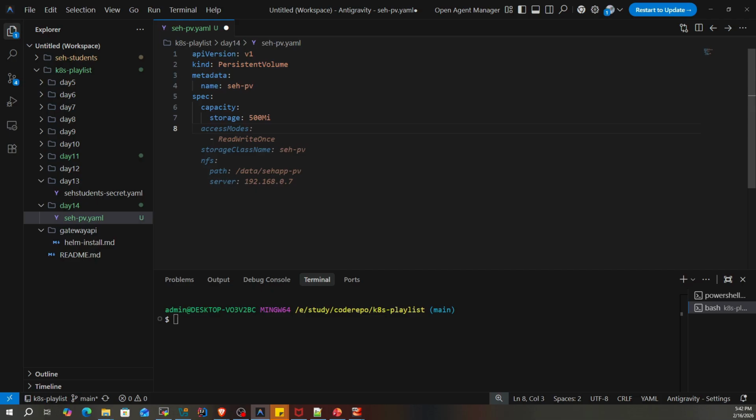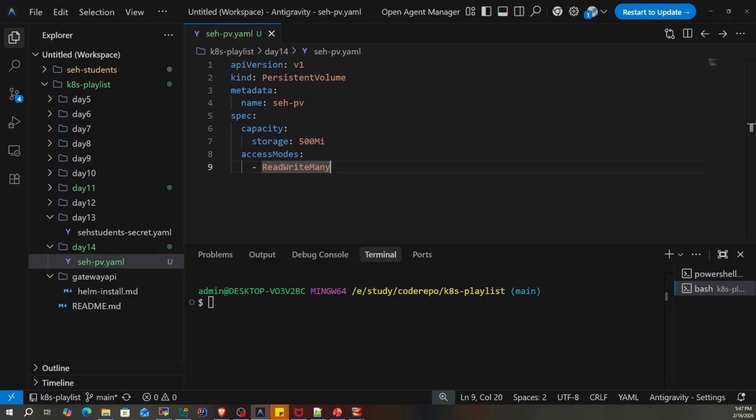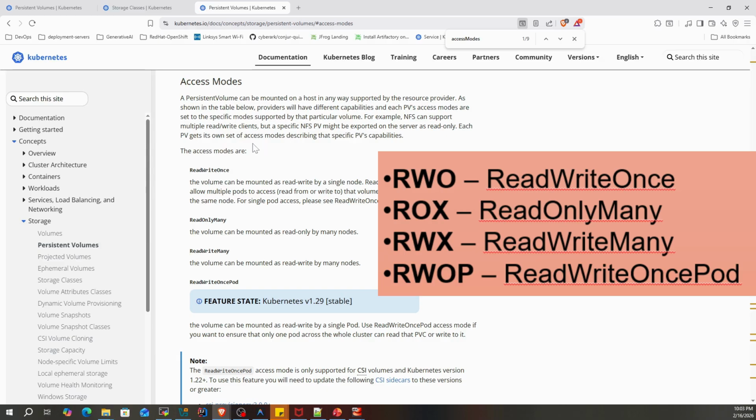Next, we define how pods can access this PV using access modes. For now, I am giving ReadWriteMany. Well, this is a very important concept because access modes decide whether one pod can use it, multiple pods can share it, and also whether pods across nodes can access it. For this demo, I will use ReadWriteMany, meaning multiple pods on multiple nodes can mount it in read write mode. The available access modes are ReadWriteOnce, ReadOnlyMany, ReadWriteMany, ReadWriteOncePod.